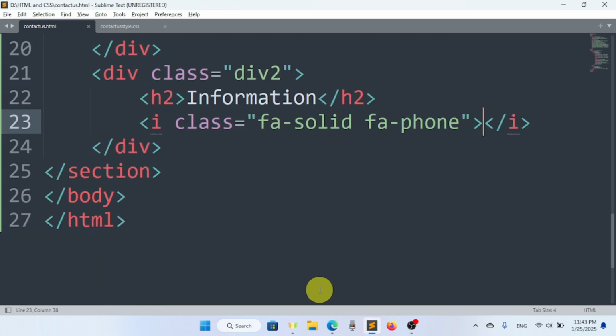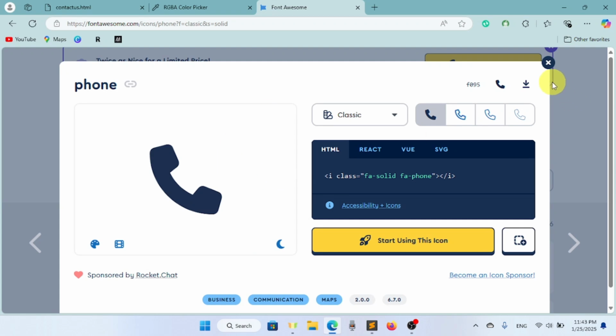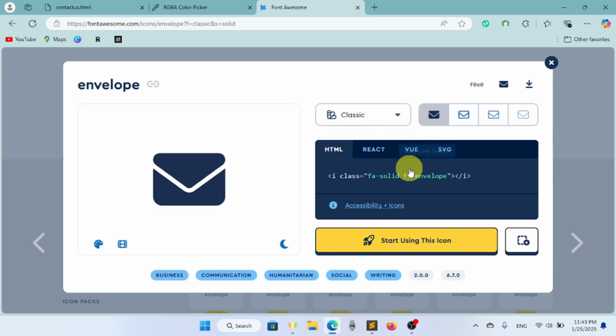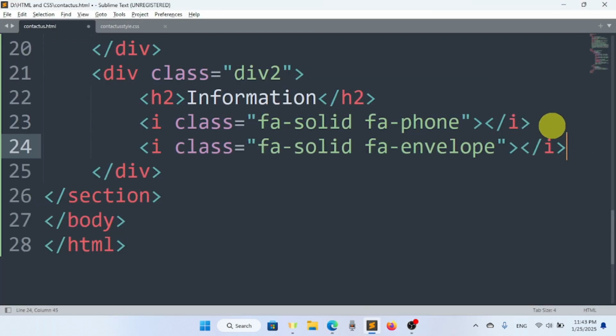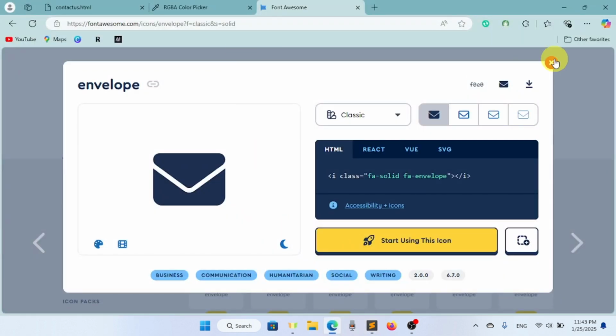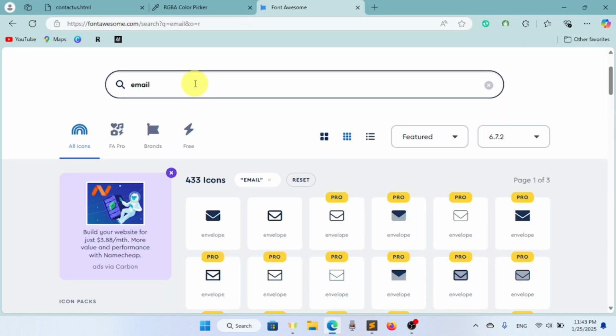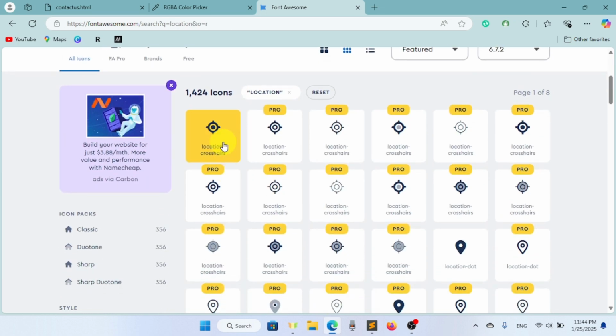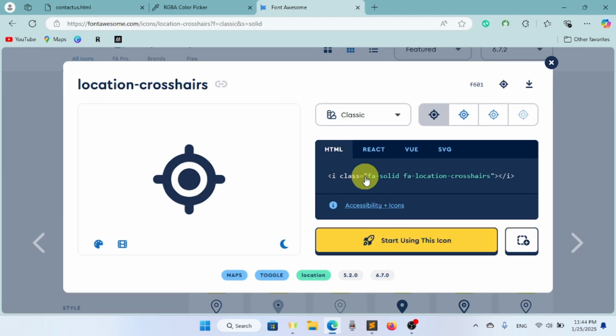Okay, now we need an email icon, so go to Font Awesome here, and we will search once again, email, and I will click this one, and let me just copy it, and I will paste it here. And we need the location icon. So yes, for the location we will say here location, press enter, and let me just copy this one.